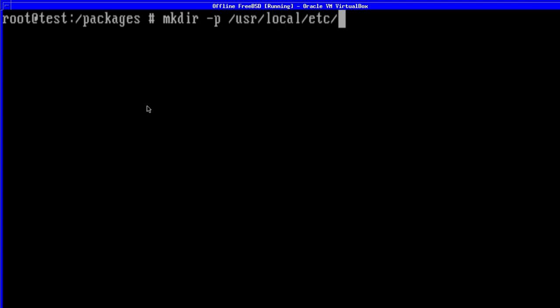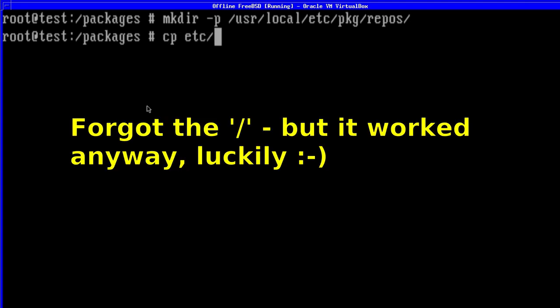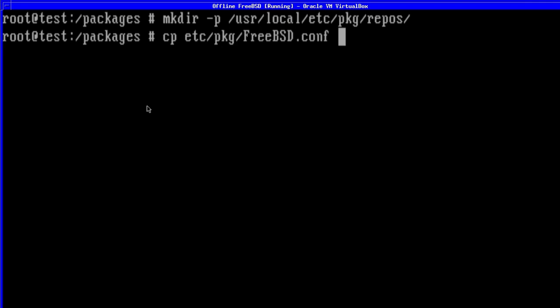So mkdir -p /usr/local/etc/pkg/repos. I'm going to copy the system repos configuration file from /etc/pkg, freebsd.conf, to this new directory we just created. I'm not the world's fastest typer, so you have to bear with me.